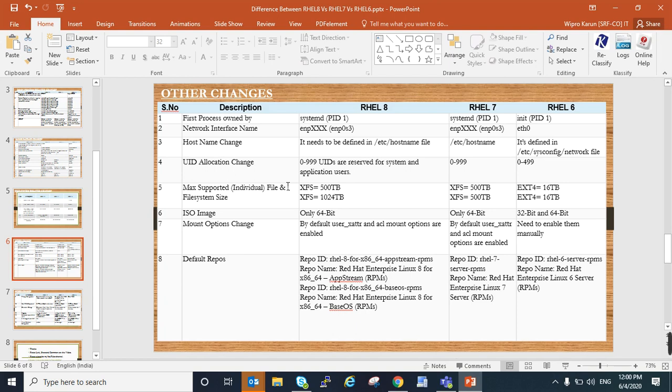ISO image: RHEL 8 and RHEL 7 are available only on 64-bit, but RHEL 6 is available on both 32-bit and 64-bit. Mount option changes: in RHEL 7 and RHEL 8 the default mount options are user xattr and ACL, but in RHEL 6 you need to enable them manually with the help of the mount command.